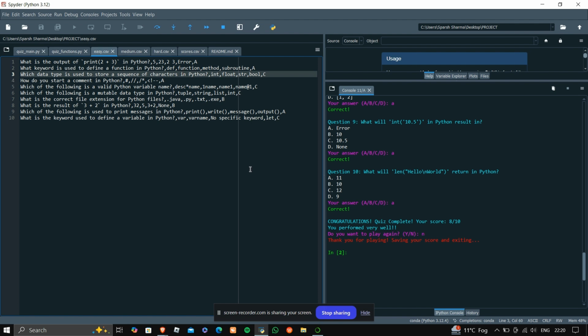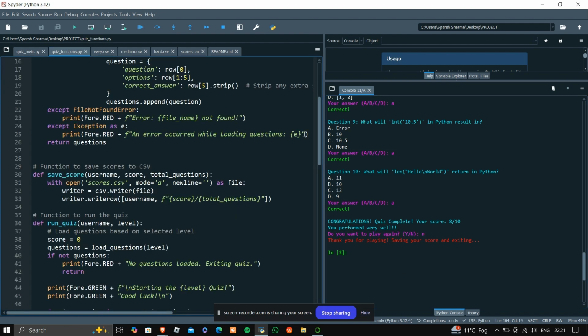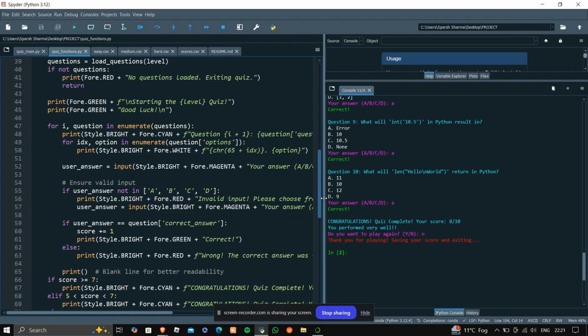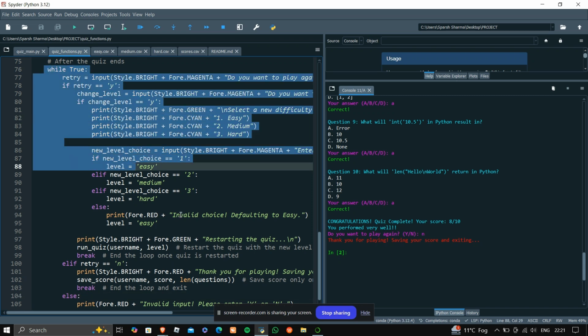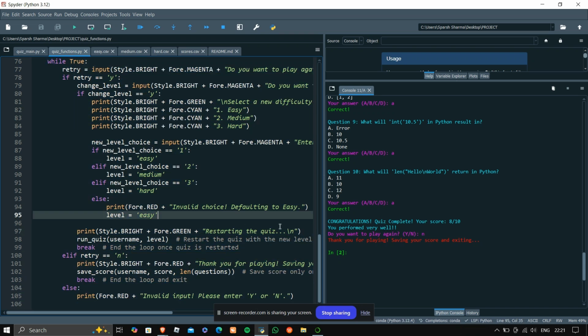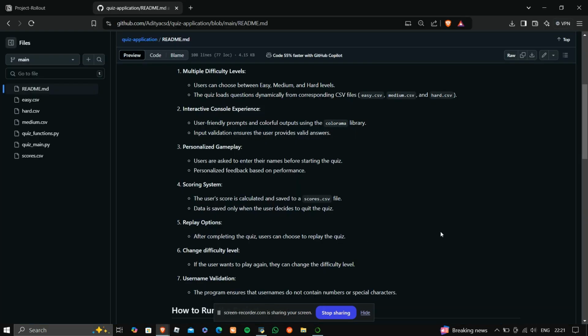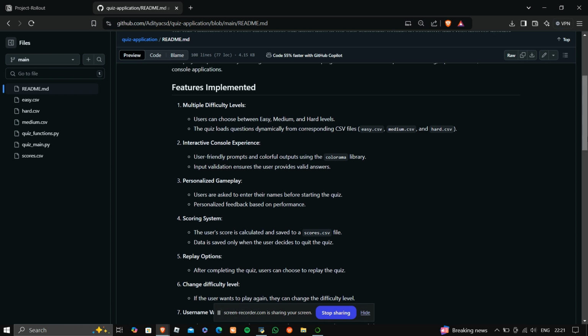I also tried to make the retry mechanism that we have talked about: do you want to play again or not? I ensured the loop was clear and user friendly. I have incorporated this entirely in the run quiz function. So to summarize, this quiz application is a comprehensive console-based game. It combines user interaction, data storage, and logical flow. It demonstrates my ability to build structured projects, as far as I have tried to make it.